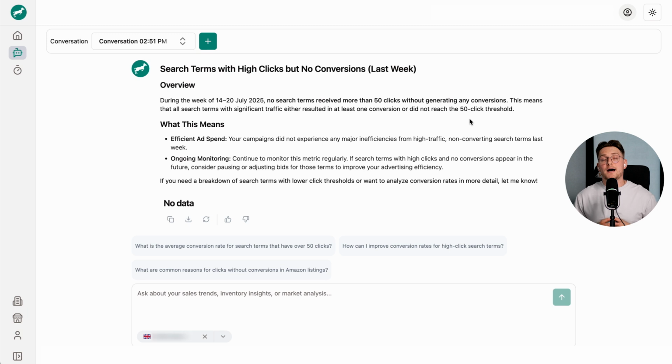But of course, if I would have such search terms, I would definitely need to check on them since I would be wasting money, burning cash. So I don't want those scenarios. DataDoe can actually help with that. Also here you have some follow-up prompts that you can always click just to check what's possible with your account.